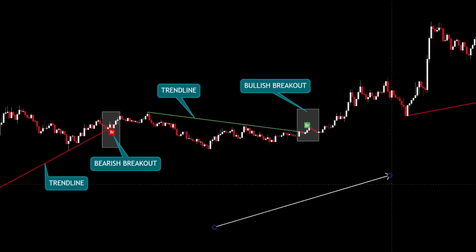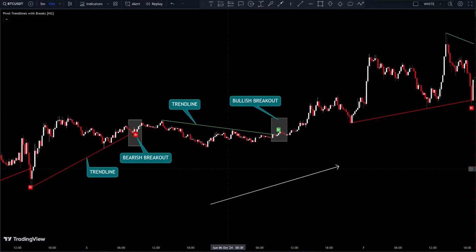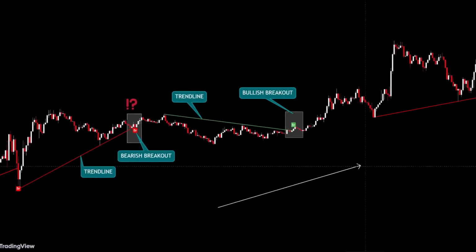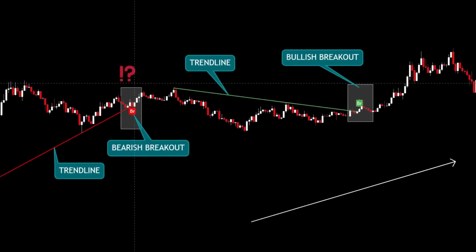But hold your horses. You might have noticed that sometimes the indicator gives you signals that don't quite match up with the overall trend of the market. I know, it can be a little confusing, but don't worry, I've got a solution for that.